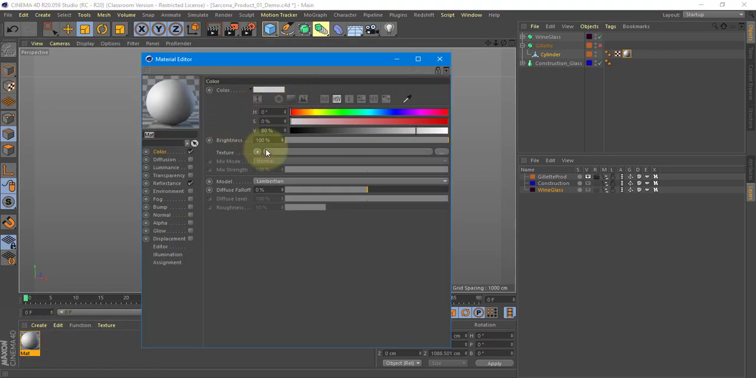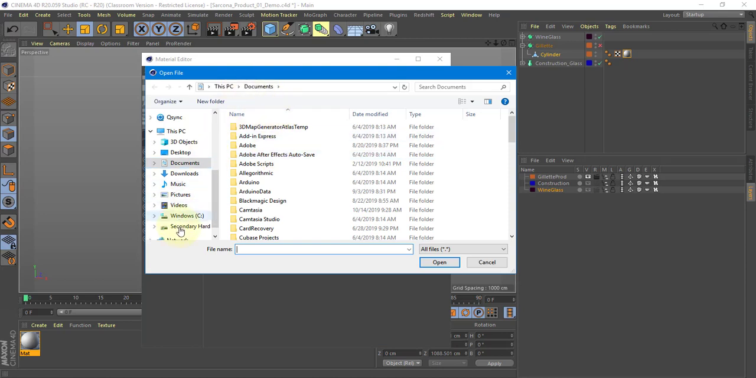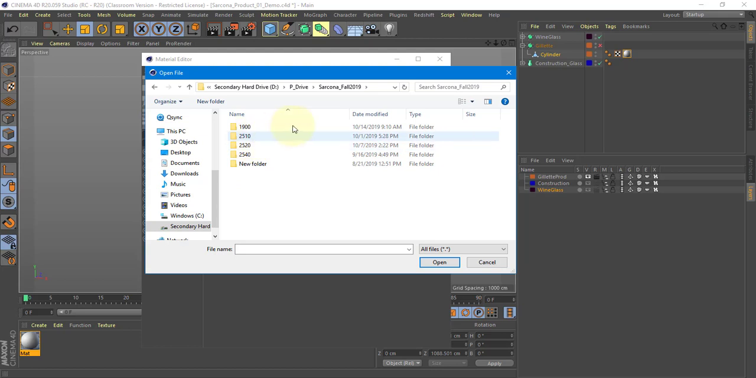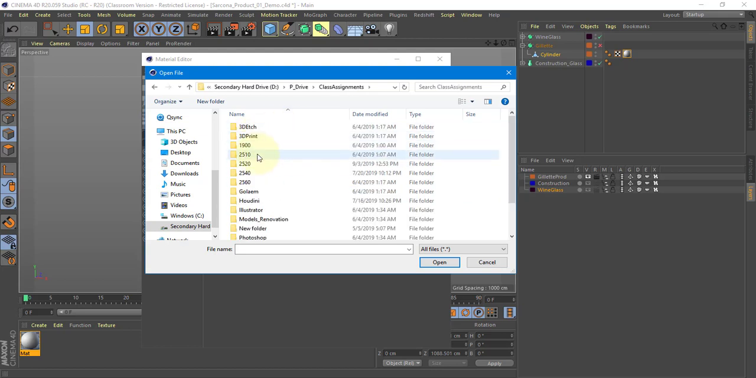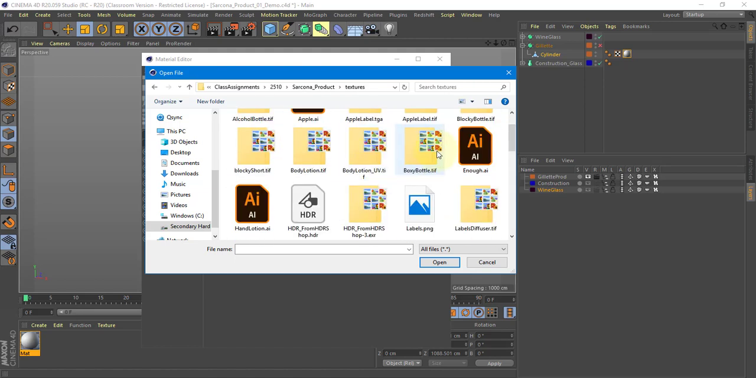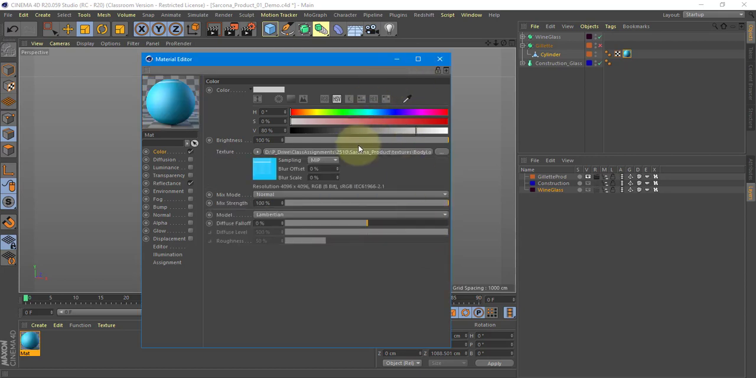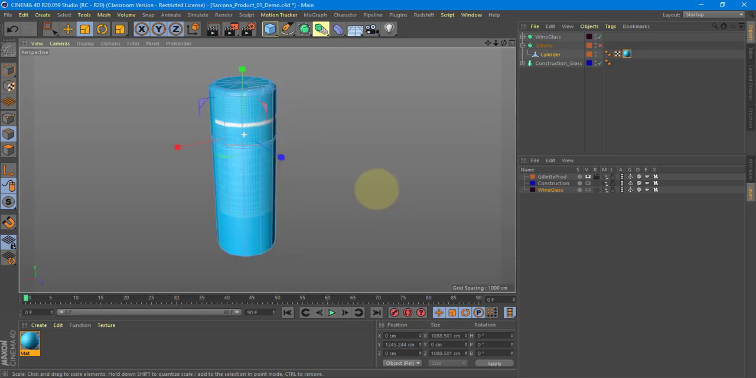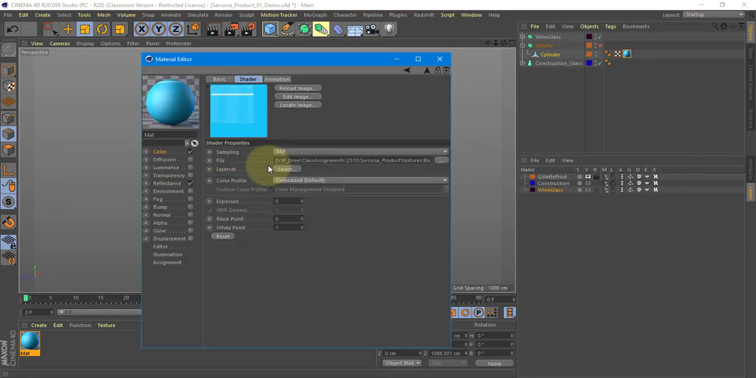Okay, so there's my cylinder. On here, we're going to be bringing in an image. So I'll show you what an image looks like when I just bring in some random image and put it on there. P drive there. Oops, sorry. Class assignments 2510. Product. Textures. All right, so here is a body lotion texture. Don't copy that, okay? So if I drop this on here, you'll see that it looks like that. That doesn't look anything like this image that I have right there.